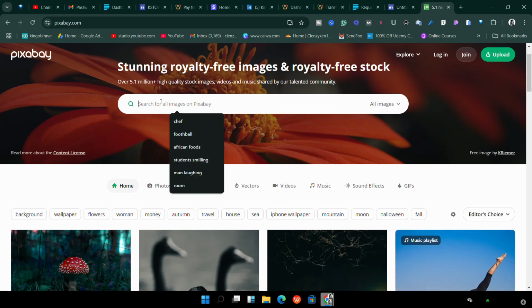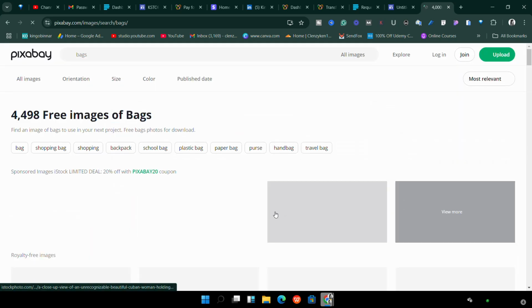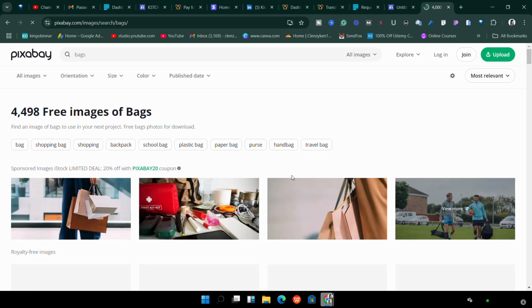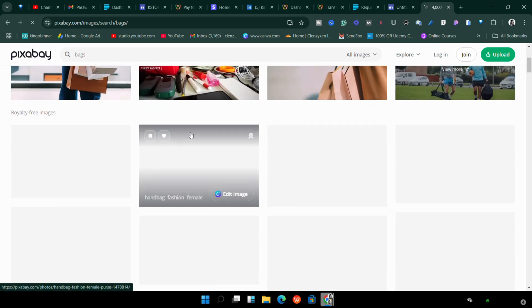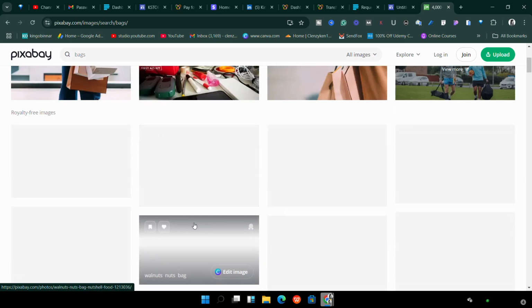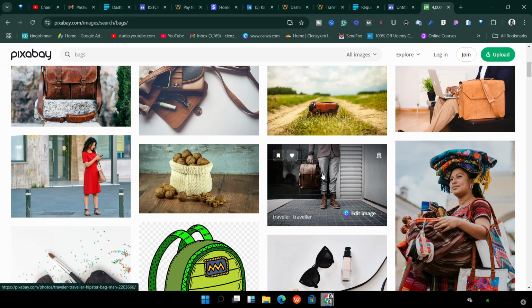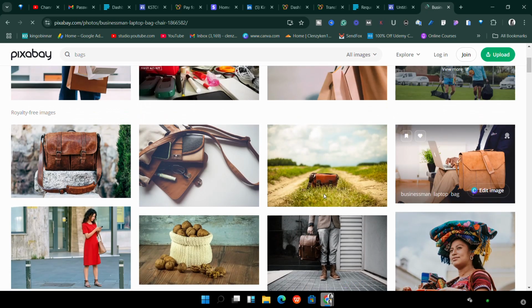So let's search for bags. Okay, and search. So this is Pixabay. You can get quality stock images right here on this platform. I'm just trying to get some images to use for this tutorial's sake. Okay, so let's say this bag is fantastic. Let's say this one, I can download it.